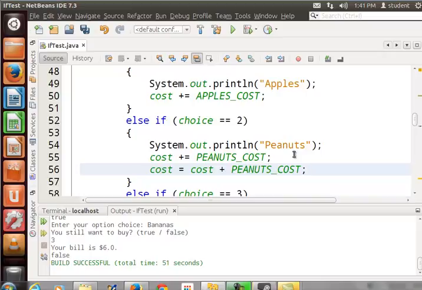And what this will do is increase the amount here. So we'll get the value from cost, whatever the amount stored inside cost here, and then we're going to add that to the value of the constant, which is PEANUTS_COST. You notice that PEANUTS is in all caps, and you separate the words by underscore. This is to help us differentiate in our code between constants and variables.